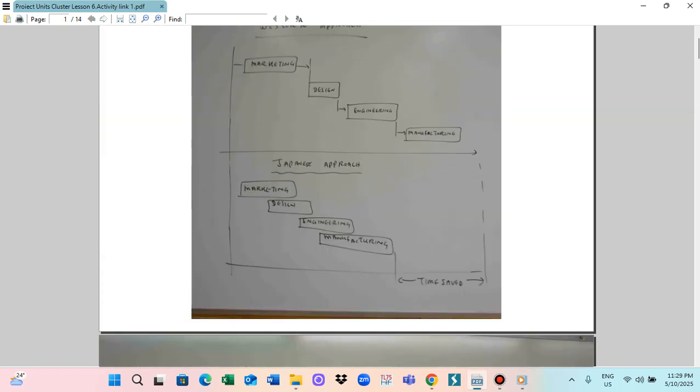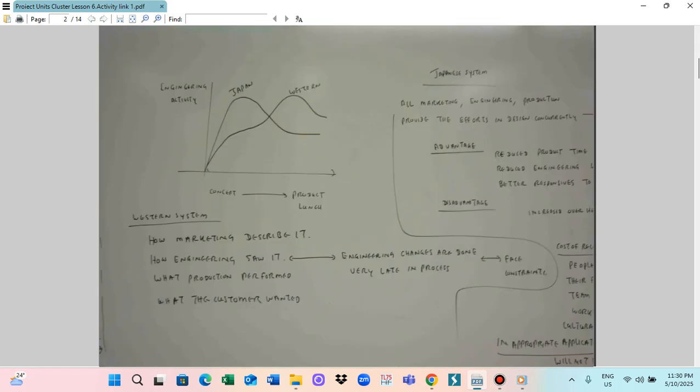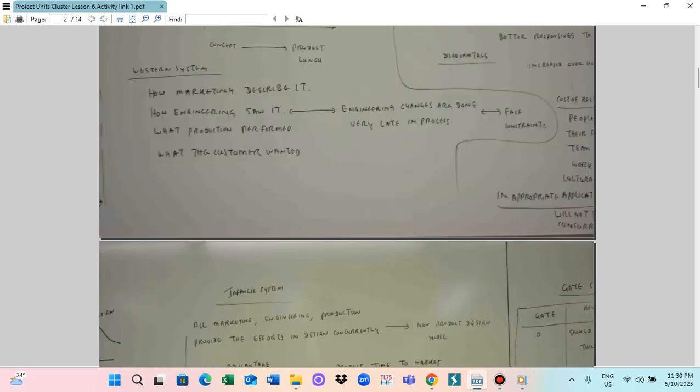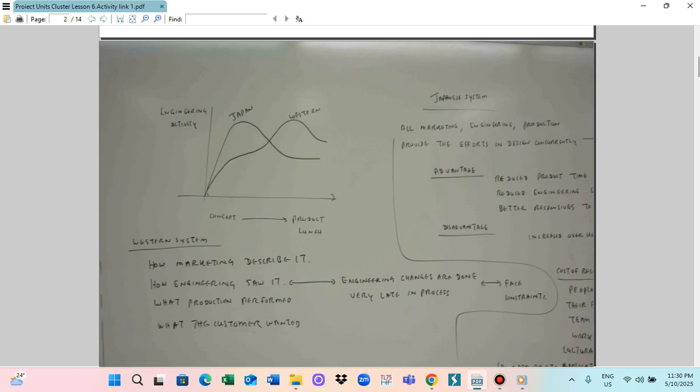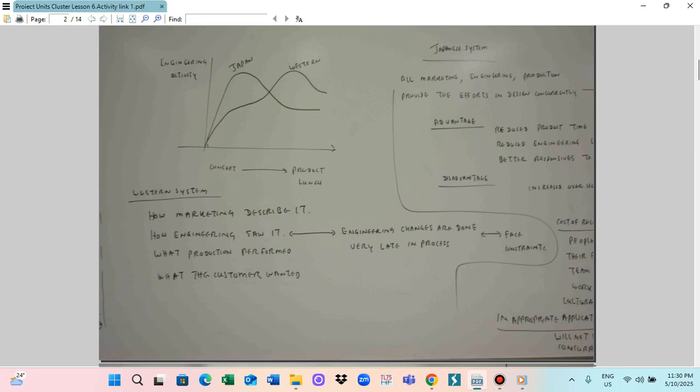Now we can compare the activity from concept to product launch, so we can make a comparison of the engineering activities. In the Japanese system, early on they put in a lot of engineering input, and later they reduce the engineering input. In the Western system, early on they don't put in too much engineering, and after that they input more engineering. So this is Japan and this is Western.